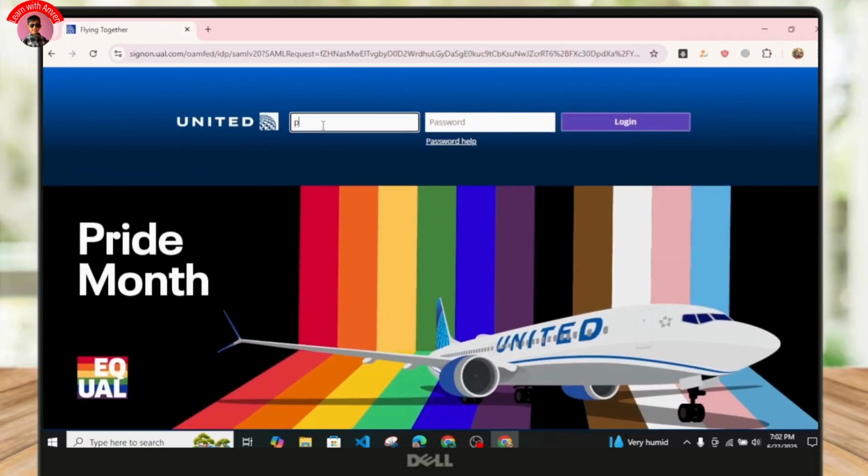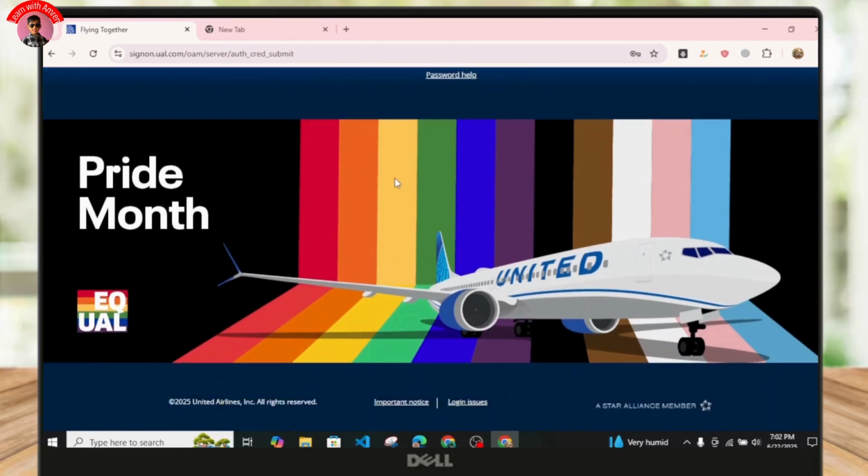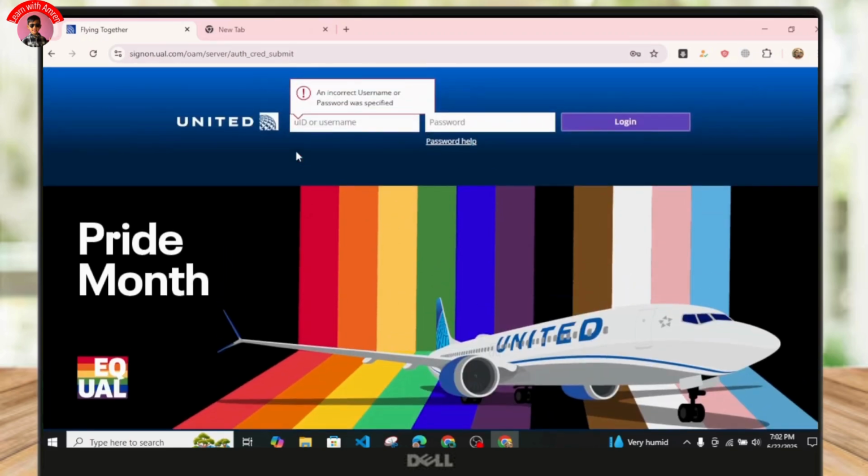So basically you just have to provide your username over here or your user ID. And once you provide your username, just like this, simply enter your password, make sure it's correct, and simply click on login. And if you have any problem regarding your password, you can also check out this password help for your password method, and just click on login after you successfully enter your correct password as well as your username, and you should be logged into your account of Flying Together UAL.